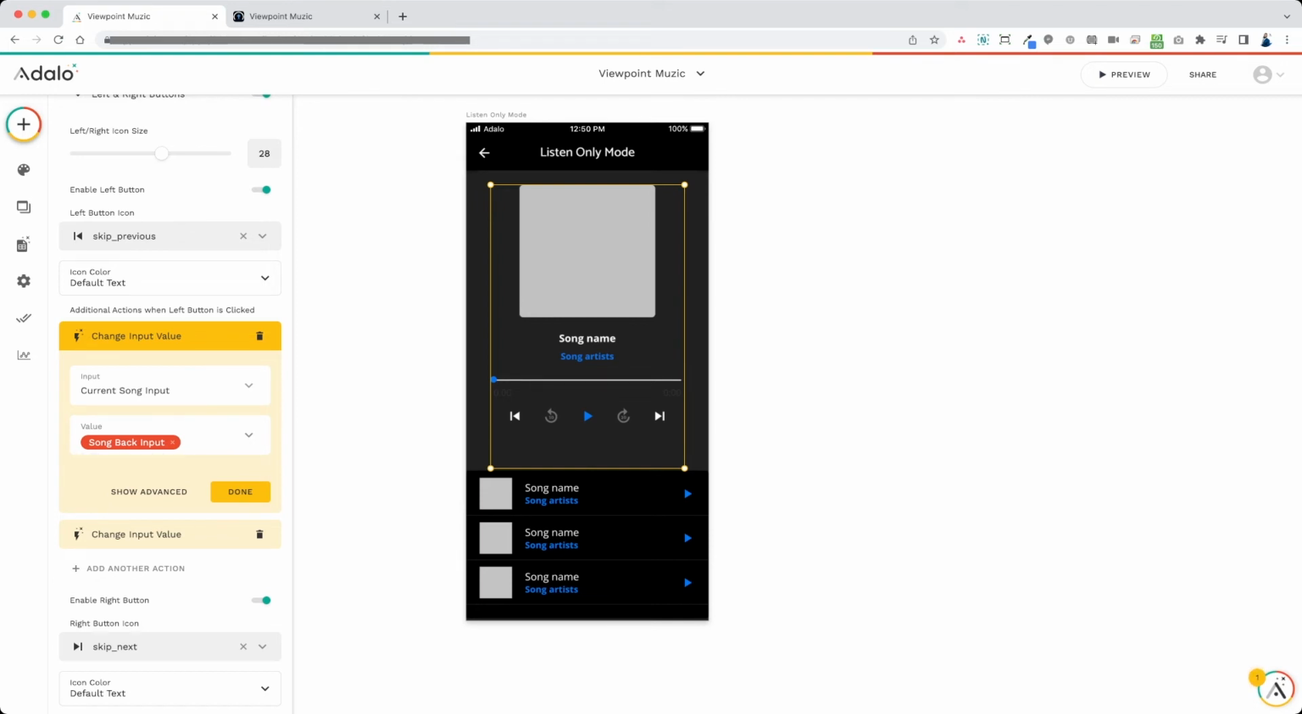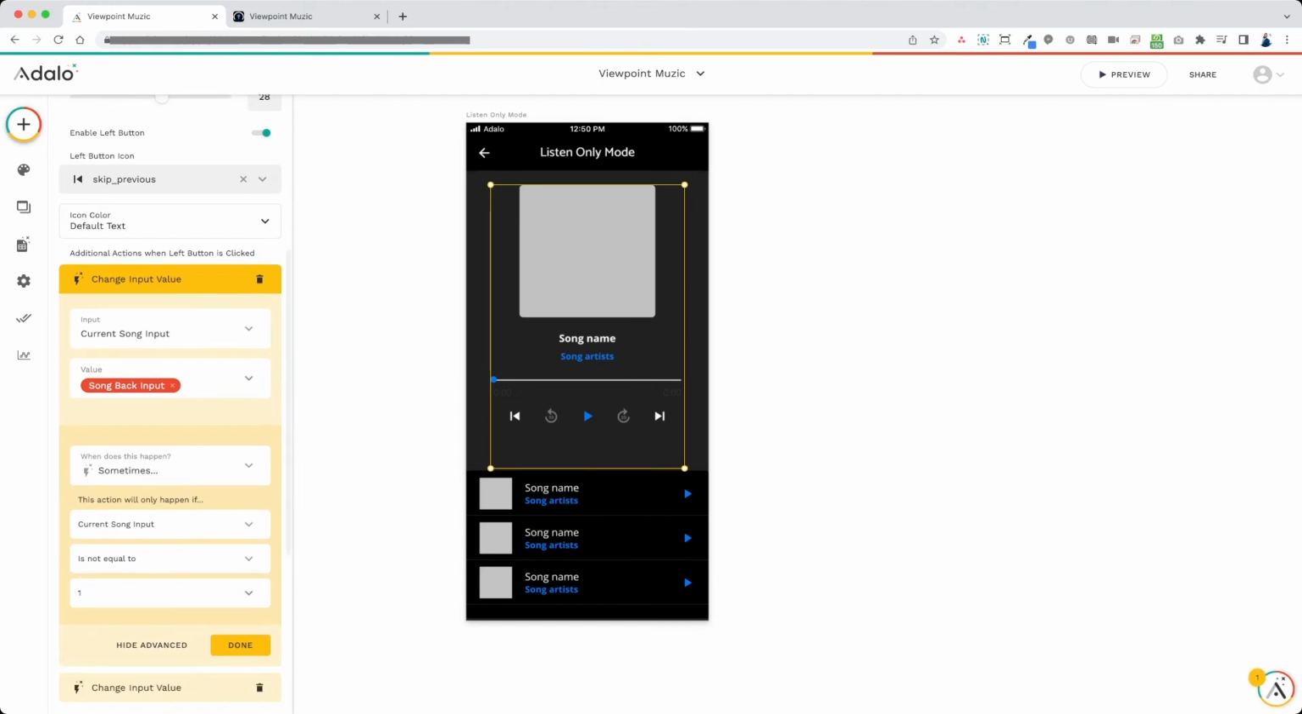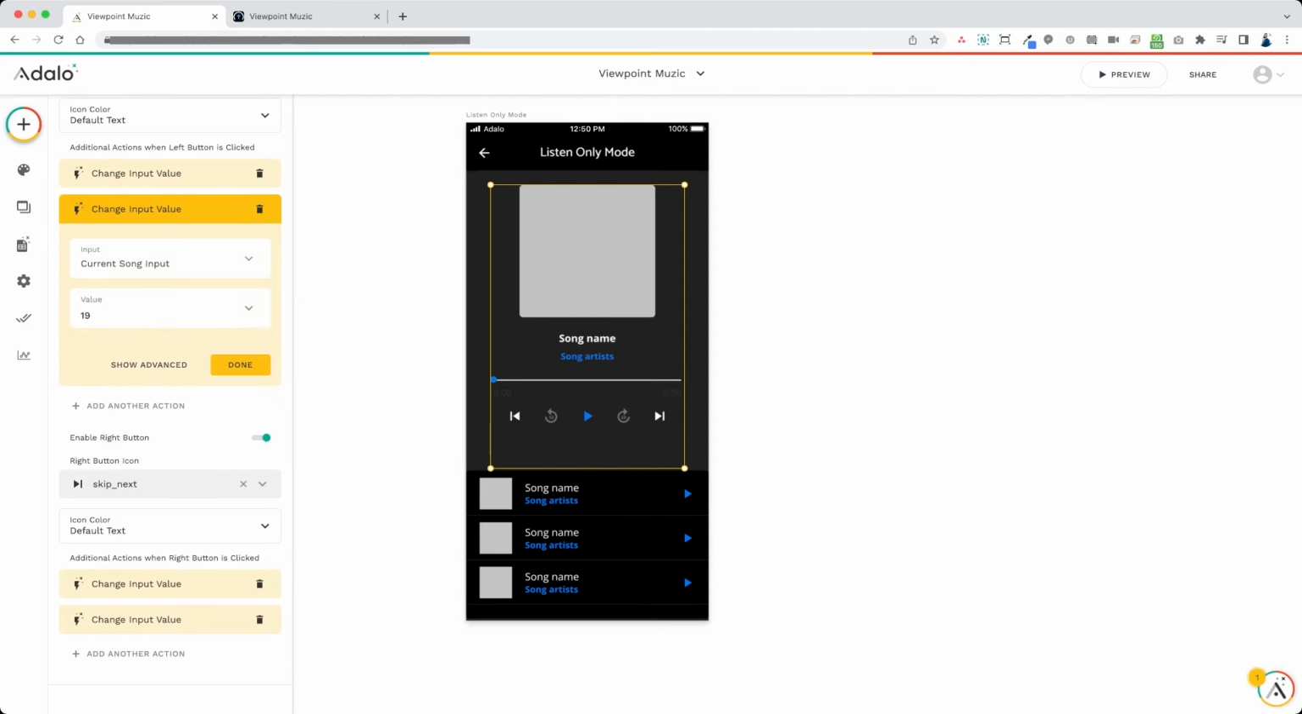So what we do is we switch this current song input to the song back input if they click it, but only if the current song input is not equal to one. So that means if it's two, it will go down to one. If it's three, it'll go down to two. But if it's one, this action will not fire, and then it will fire this action. Current song input 19.